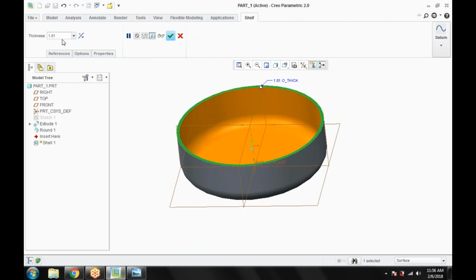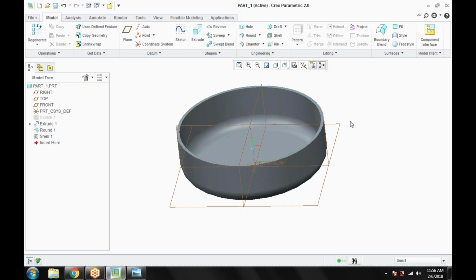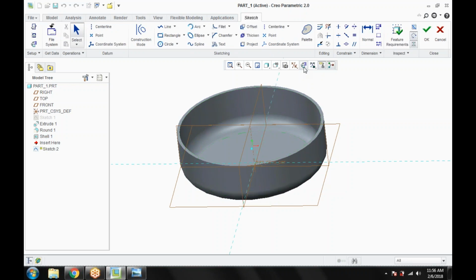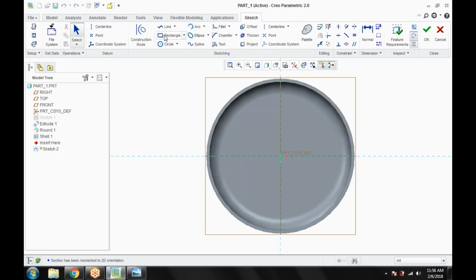Give the upper surface for removal. Give the thickness value of the object. Now create one base feature. I'm just going to create some ventilations here. So I'm just going to create one circle here at the bottom of the surface.